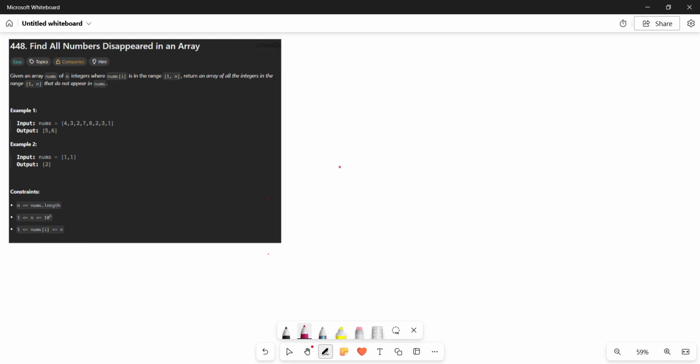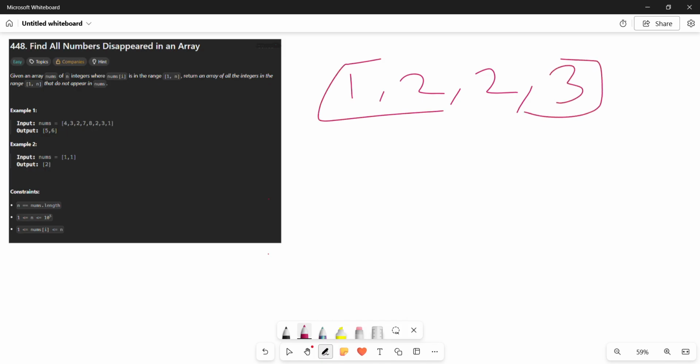So if I am given the array like 1, 2, 2, 3, then your array size is 4 and the values will be in the range from 1 to 4. But we need to find which number has not appeared in the array from 1 to 4. So if I check, 1 has appeared, 2 has appeared, 3 has appeared, but 4 has not appeared. So I will just return 4. So this is the problem. I will now solve the first test case.